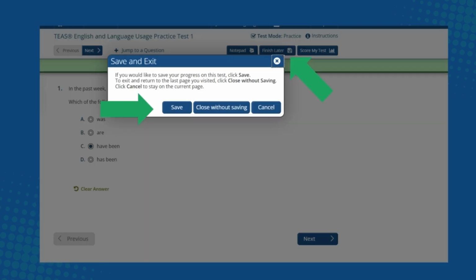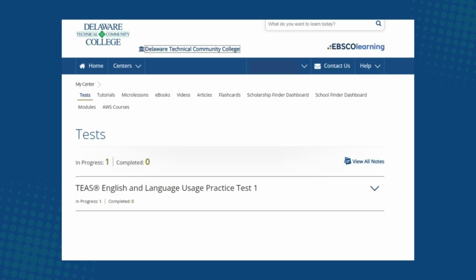Another nice tool in Learning Express is the Finish Later tool that allows you to stop the test in the middle and then finish later. To do that, click on Finish Later. You'll get this box and click on Save. This screen will come up and shows that the test has been saved.